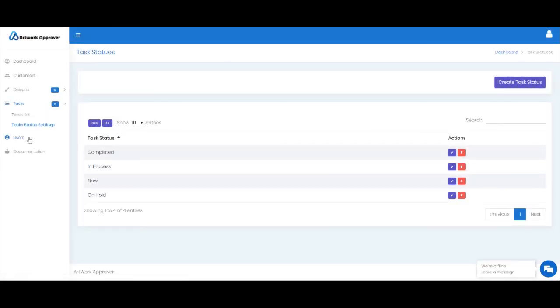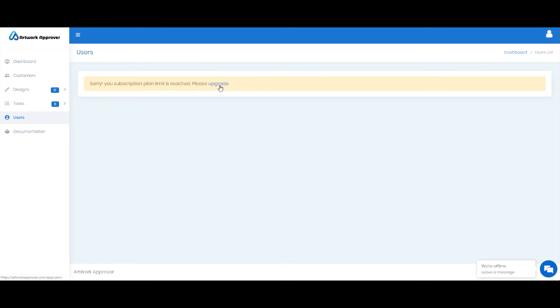Next is users. So if you have an account that allows more than one user, you can actually add your users, delete users, or modify user information in this screen.